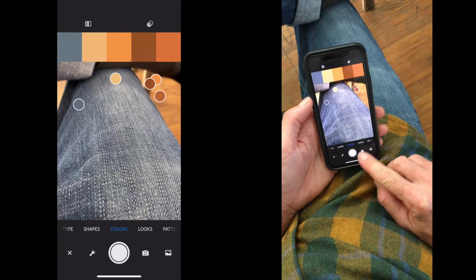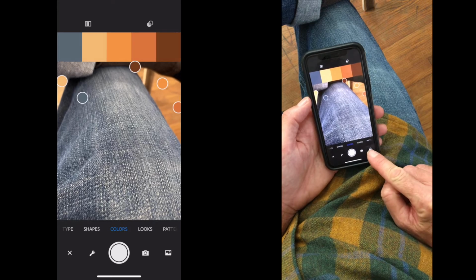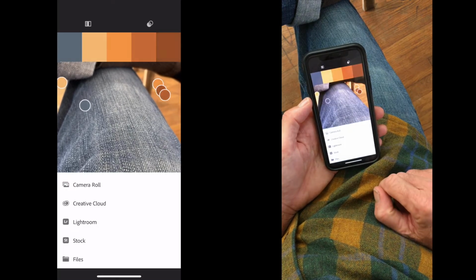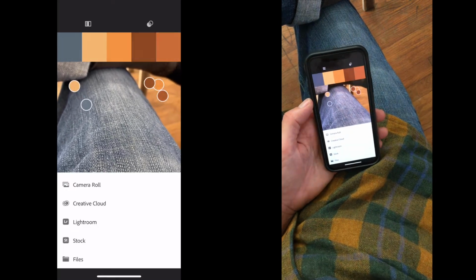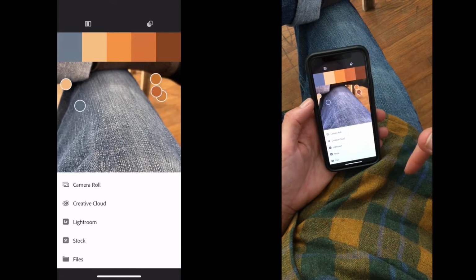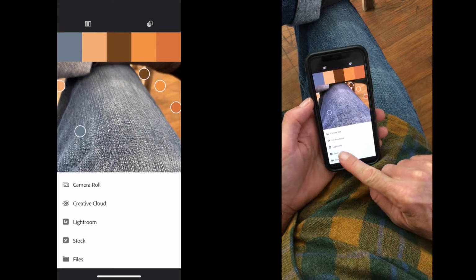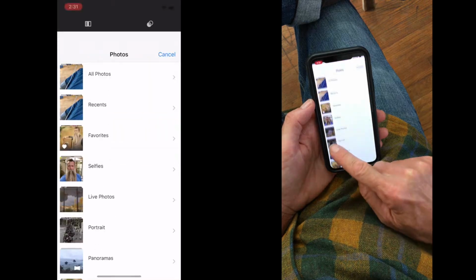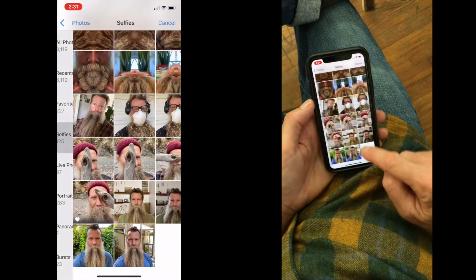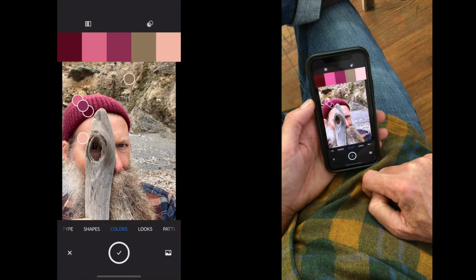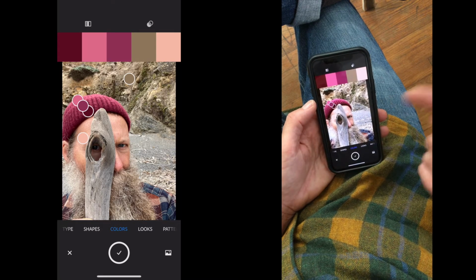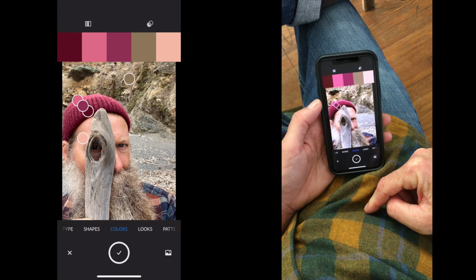You also have options to switch to your front-facing camera, or you can bring in a photo. So if I went out and did all of my shooting, but later wanted to get something with those palettes on there, I could go inside my camera roll, look at, let's say, selfies, and grab something like this. And again, it's doing those palettes for me.